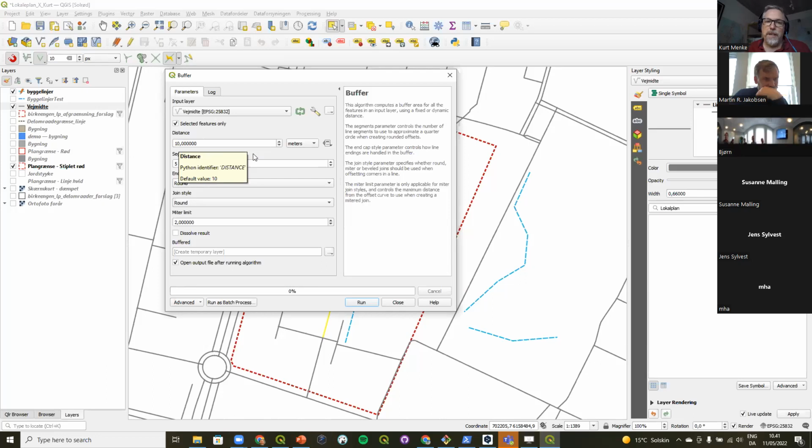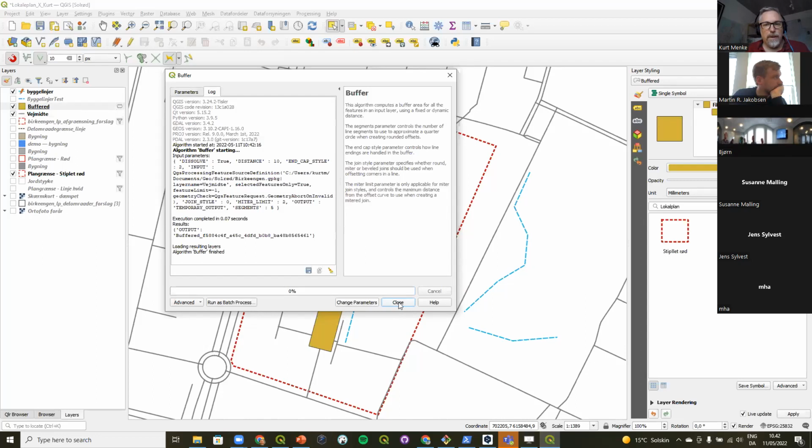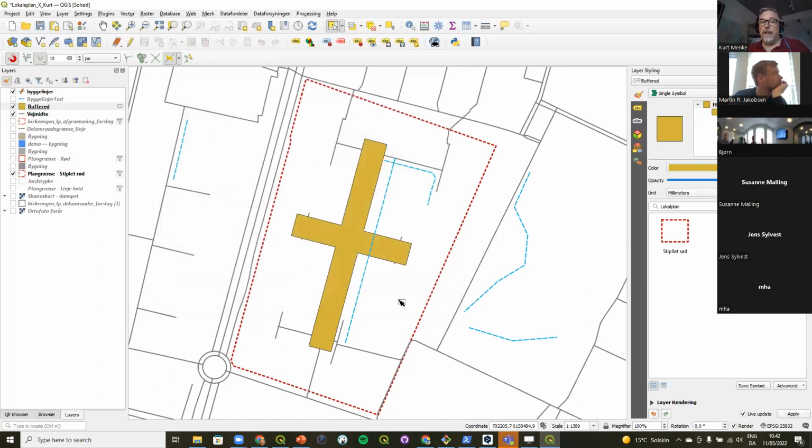So I could choose a 10-meter distance, and I could choose an end cap style of square. And you'll see what that looks like. And I'll choose dissolve result. And since I'm just maybe doing this for a quick editing job, I don't need to save it as a permanent layer. I'm just going to choose create temporary layer. So I've just set the Weimeta as the input layer, use selected features, and set the distance. And here I'm also choosing an end cap style of square. And click run. And now it gives me a 10-meter square buffer around the Weimeta.